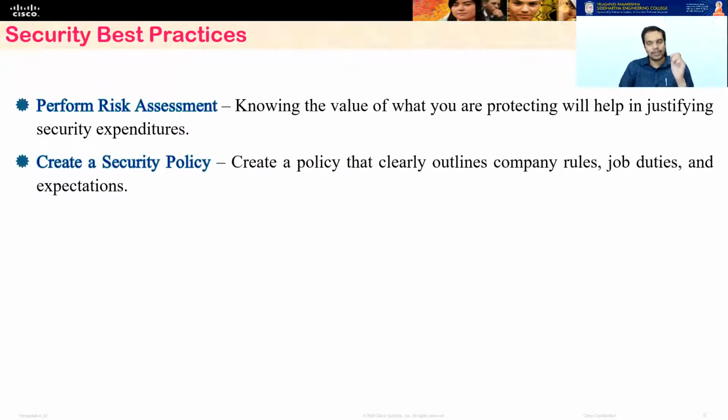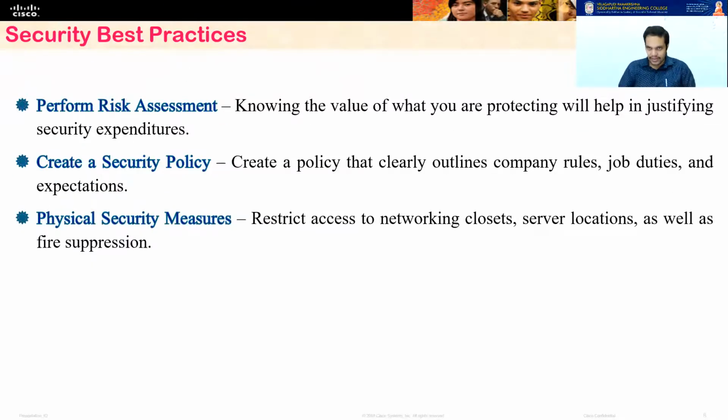So, coming to the next part of securing an organization, the best thing is to make it a habit of executing best security practices. So what are these practices? They are pretty simple. You perform a risk assessment. That means you don't want to spend 100 rupees on securing data which is worth only 10 rupees, right? There is no point in that. So perform a risk assessment. You have to know the value of what you're protecting, so that it helps you justify whatever security expenditure you are spending in safeguarding that particular information.